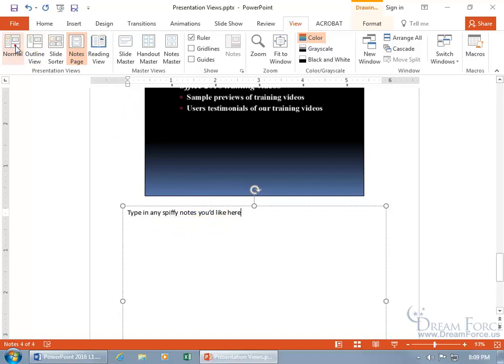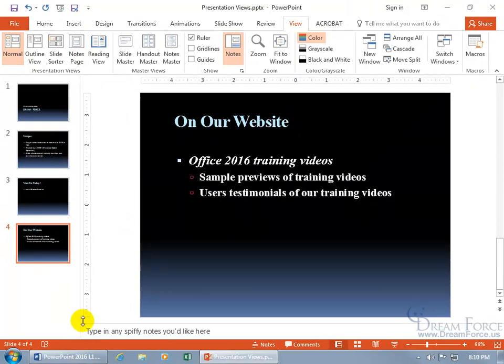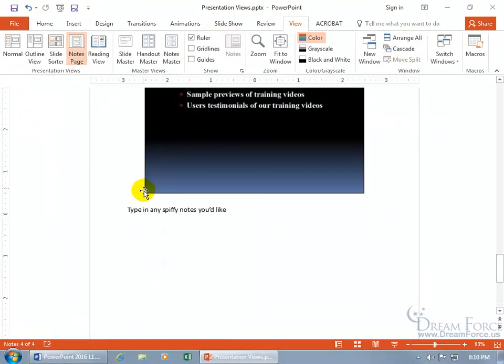So when I go to the normal view, and I'm on slide 4, type any spiffy notes you'd like here, and delete that, and then go back to the Notes page, type in any spiffy notes you like. Okay, so vice versa. And there are other reasons why you may want to come to this view when it comes to working with your speaker notes, the Notes pages, and we'll go over those in a later training video where you can actually resize the thumbnail here.